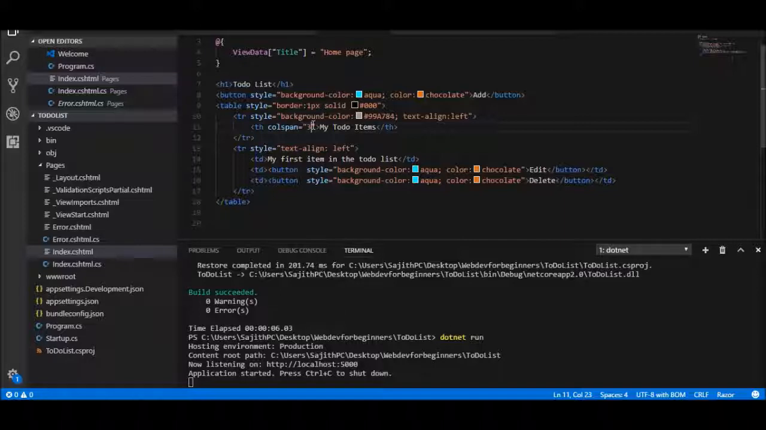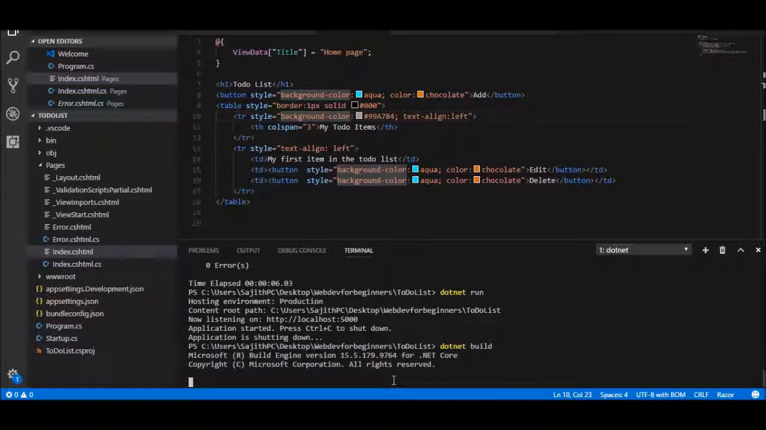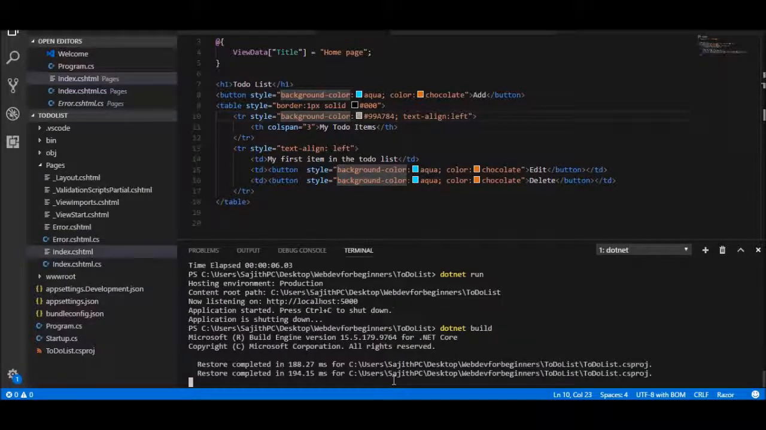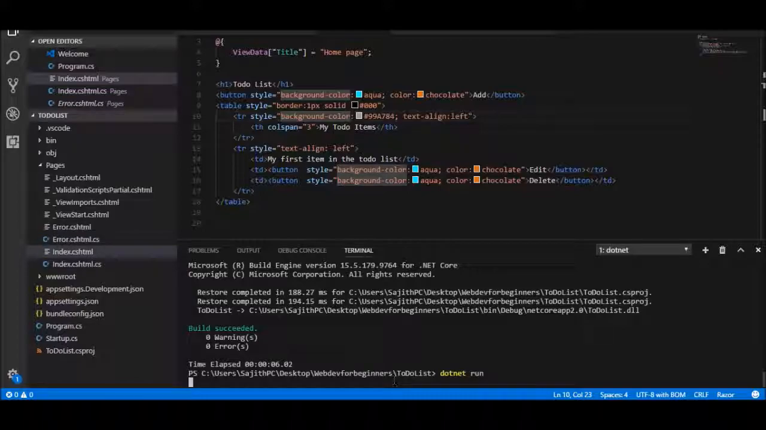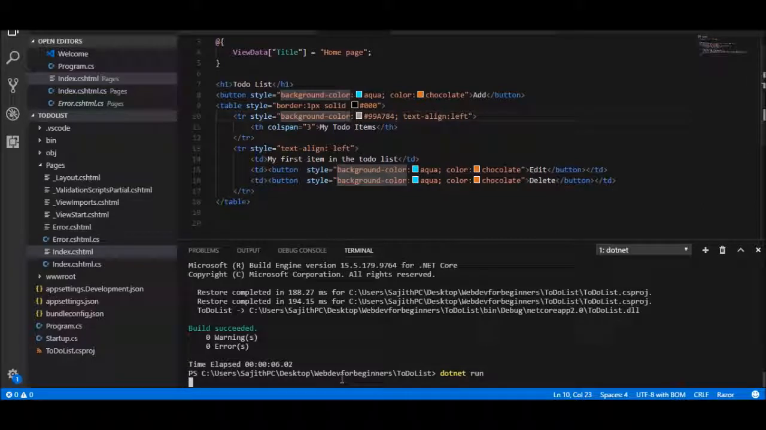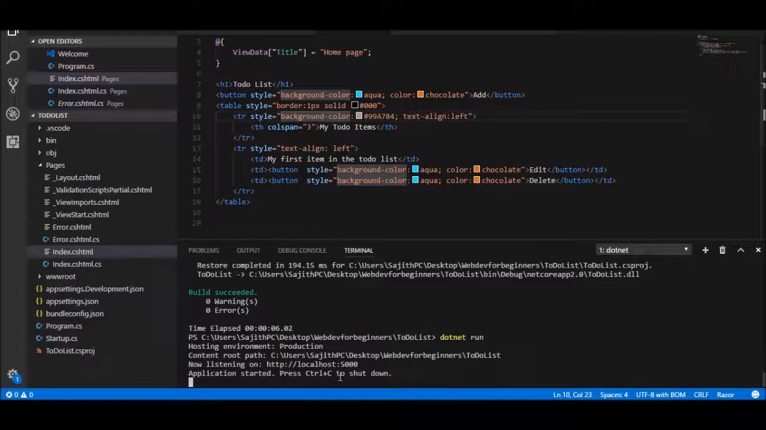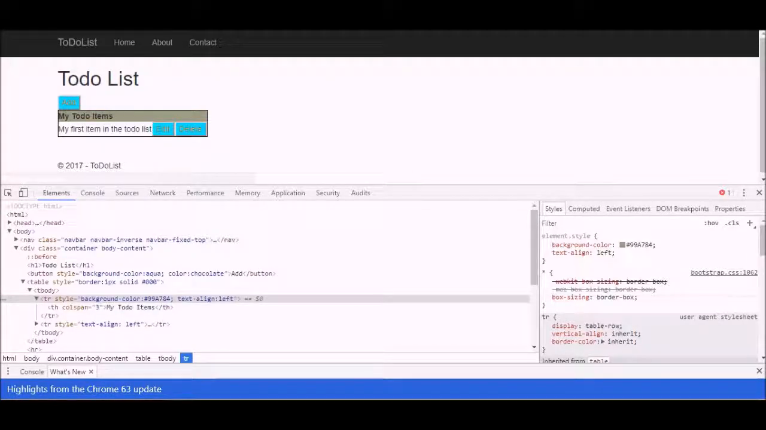So let's save that and let's rerun the application. Let's Control C, build and run. Okay, once it says running, go back to the web page and refresh, and you'll see the whole table properly aligned. There you go, that's better.